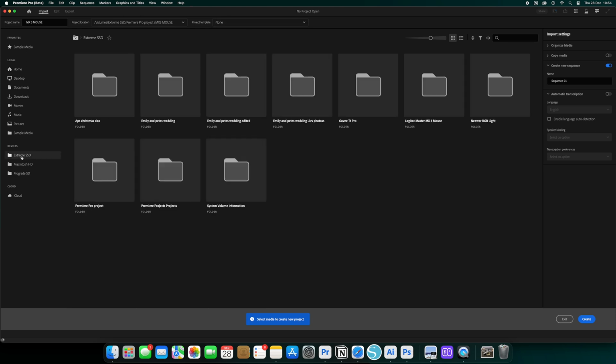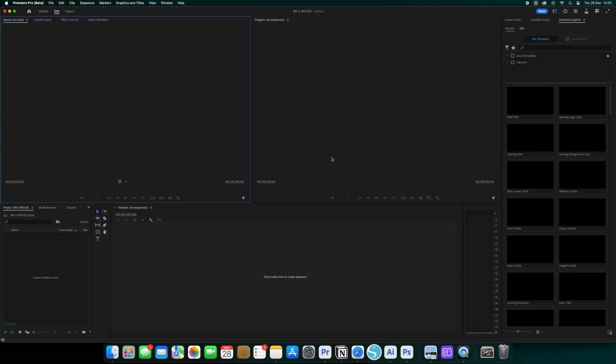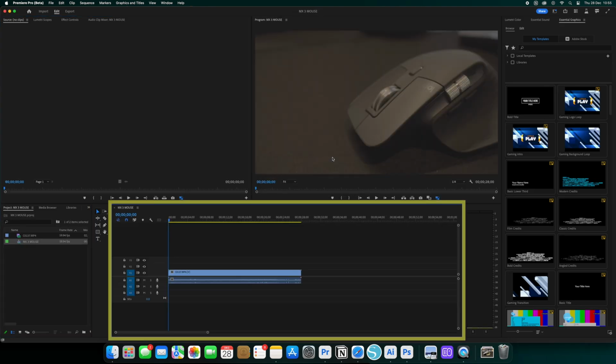You can then look for your folder and look for the footage that you want to edit. Name the sequence. Click create. It will then open up a project window and your footage will already be inside the timeline.